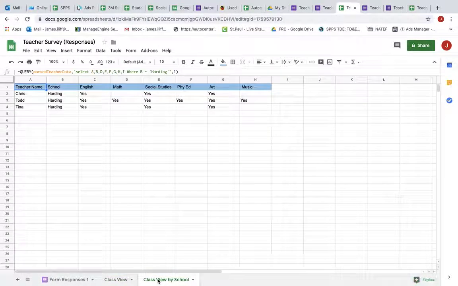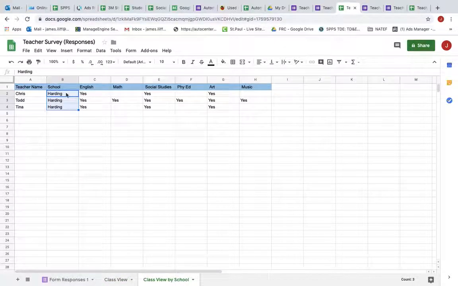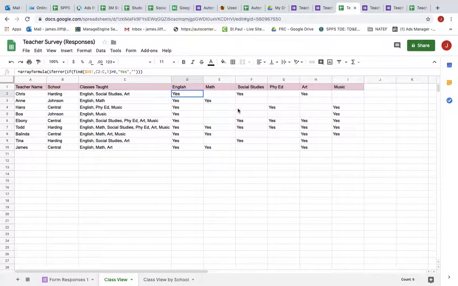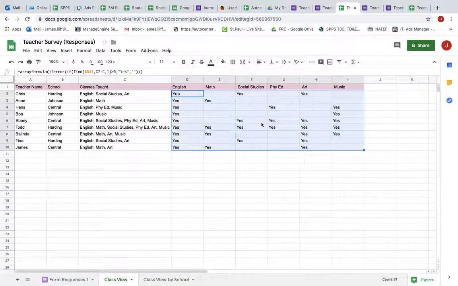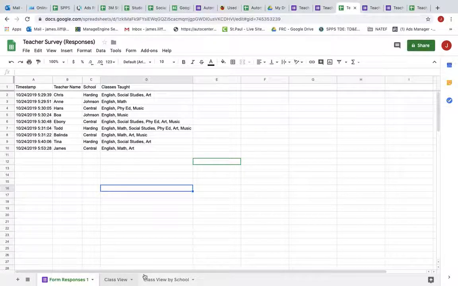And then step two, we're going to start to create our filtered list based off of the particular schools. So here you can see all the schools are here: Harding, Central, Johnson. But here we're starting to break it out by schools. So step one is to get their classes split out, and then step two is to split them up by schools. But you don't have these yet. We're going to create these right now, so just bear with me.